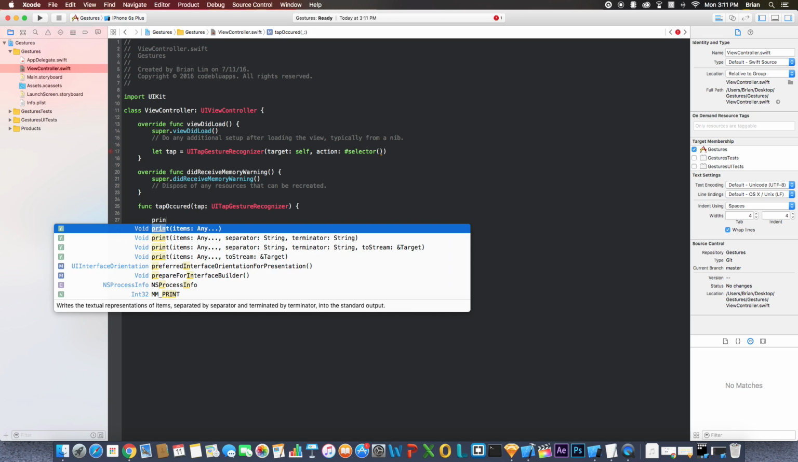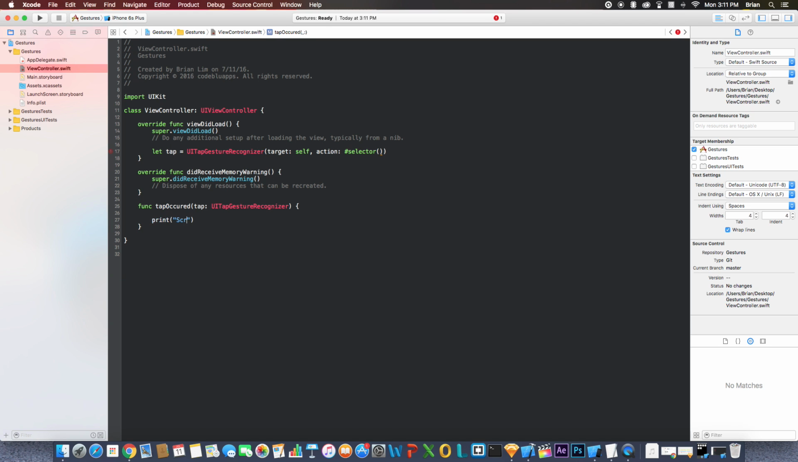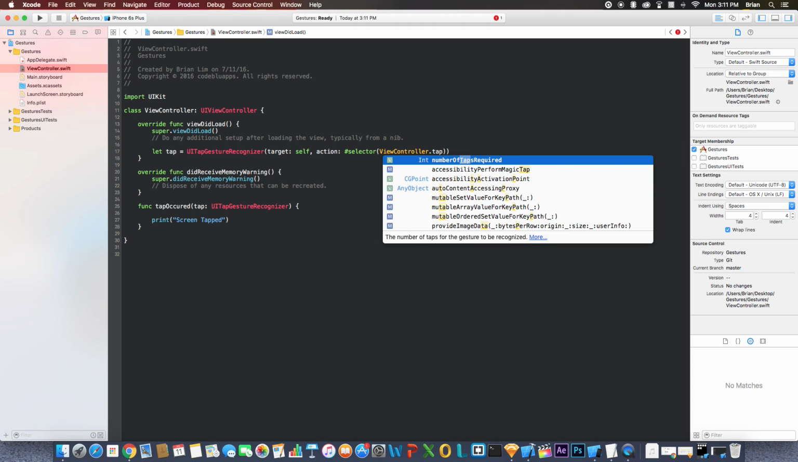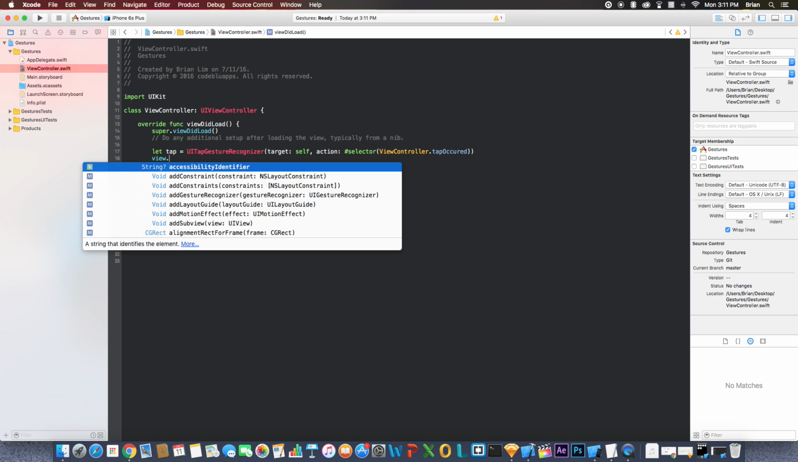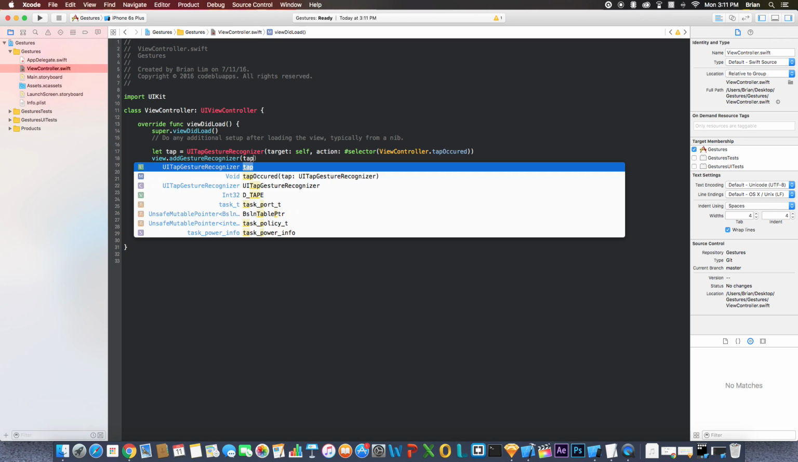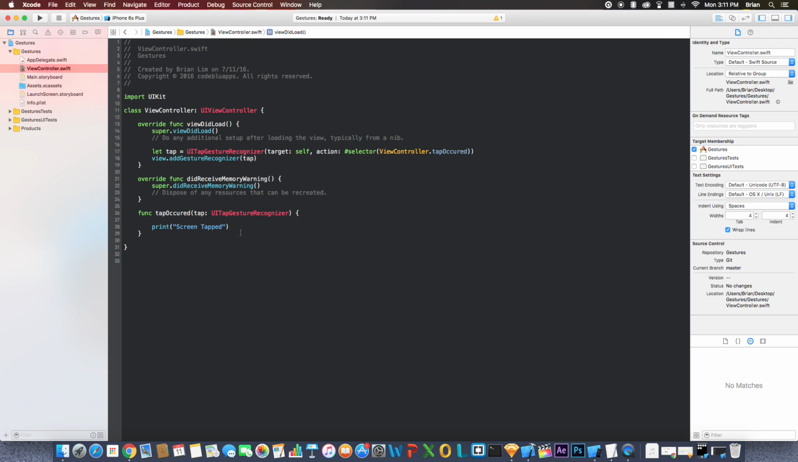Now in here, let's just say print screen tapped. Now in here, we're going to say viewController dot tapOccurred. Now the error should go away. Now it's no longer red, but it has a yellow triangle symbol. It's telling me that it's not being used. So we're going to say view, referring to this view controller, dot addGestureRecognizer tap. That's it. That's all you gotta do to create a tap gesture recognizer.